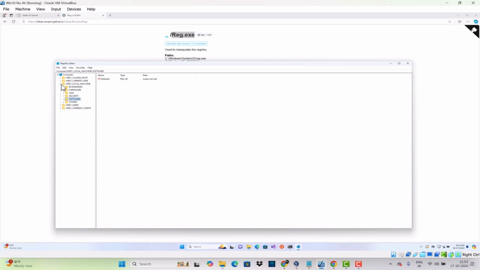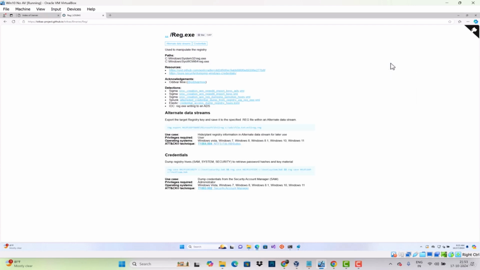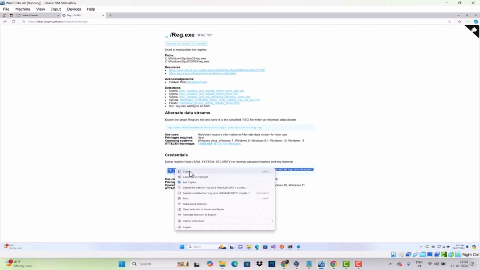We can do many attacks, many tasks in the registry, but in this video I'm just going to dump one of the keys. Here you can see one command: dump credentials hive, SAM, SYSTEM, and SECURITY hive. So we will dump these keys.